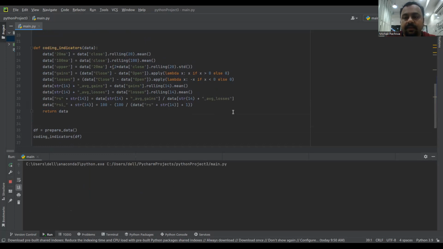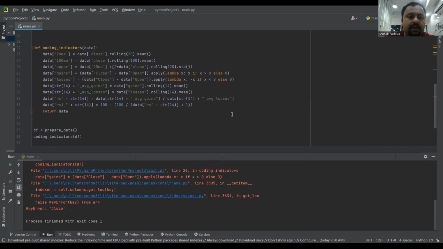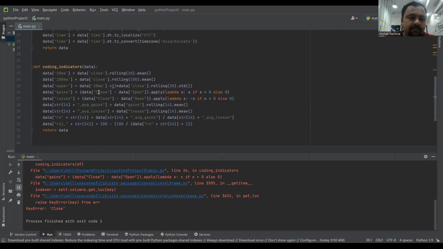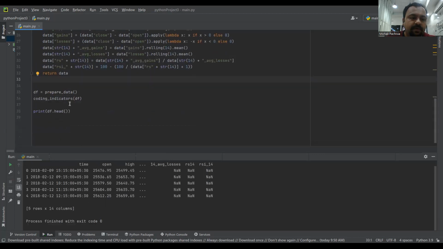Those who are having any kind of trouble, errors shooting up, you can simply pause the video and check what is wrong. Okay, so from where I had copied and pasted, the column name was a capital Close, a capital Open. So I'm going to turn the capital Close and Open into lowercase close and open. And now the program should run fine. So in the end, again, we have a print df.head. So we do have average loss, average profit, etc.